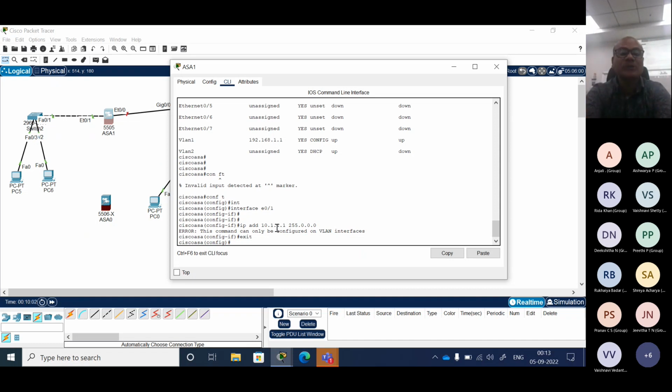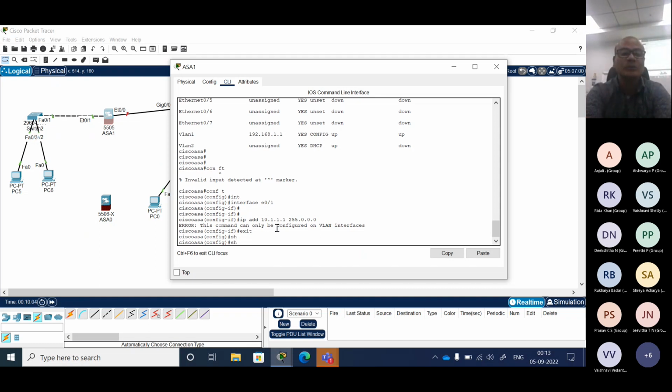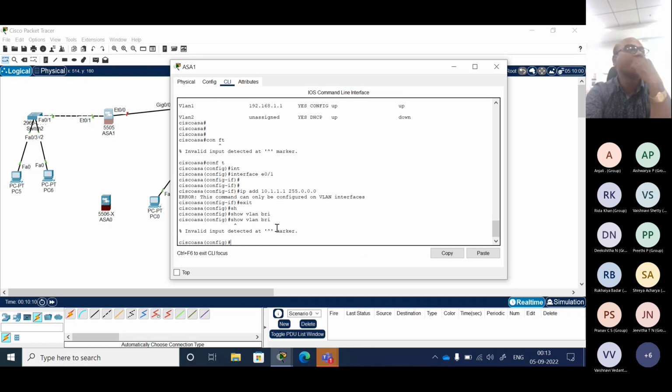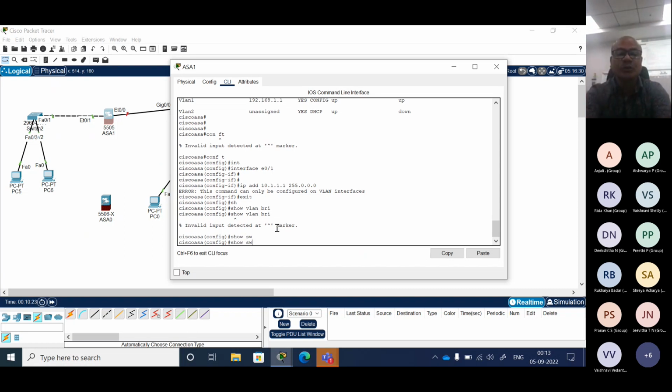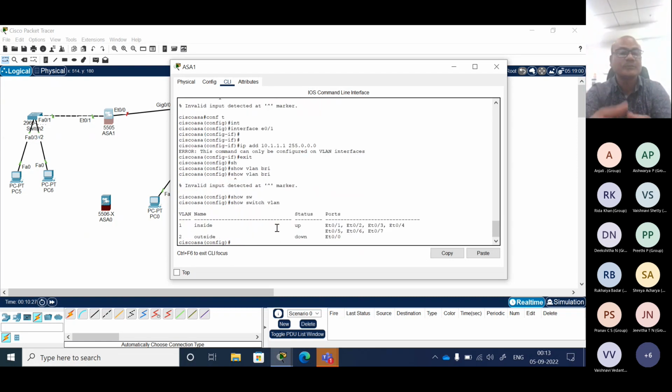But what are the VLANs? How to check the VLANs? Show VLAN. It's showing invalid. One more advantage here is we should not add do here. In global configuration mode, we can directly run it. So here it is not showing. The command is show switch VLAN. Here the command is show switch VLAN.